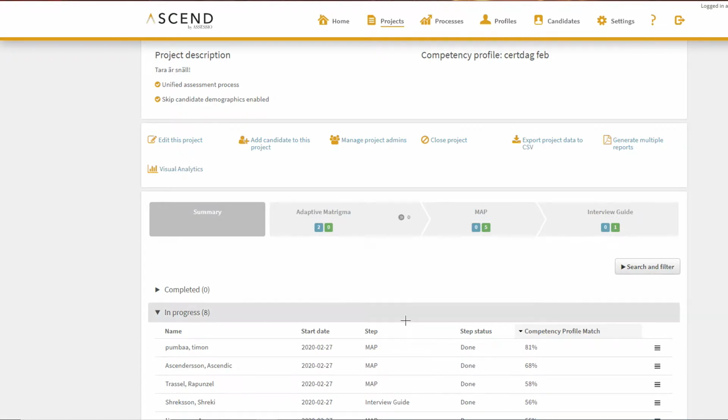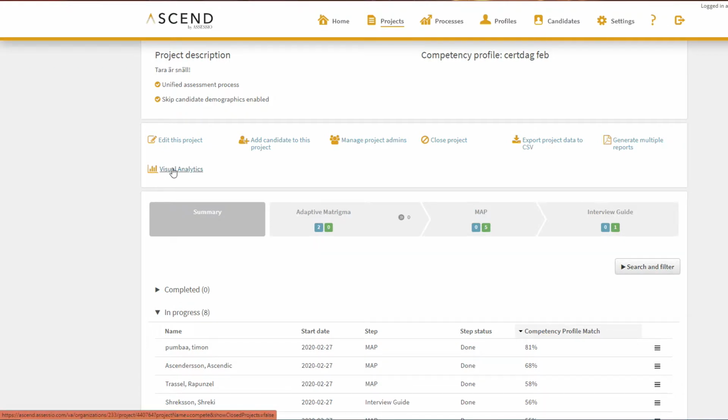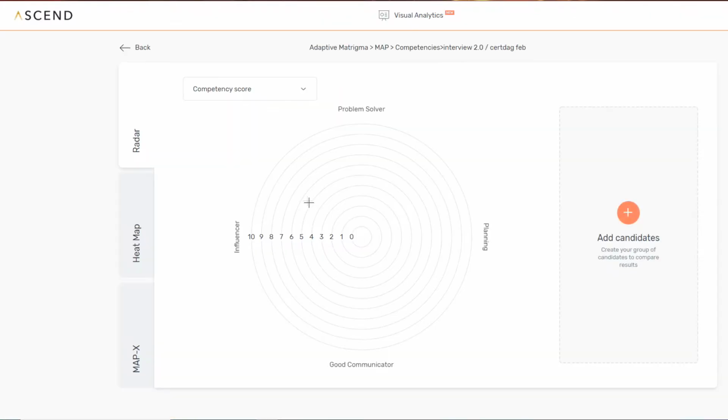And in this specific project, we have Matrigma and MAP. So that's what the candidates have been doing prior to going into this. And then, as I mentioned in the previous video, we have the new button here called Visual Analytics. And by pressing it, we're transported to the new module.